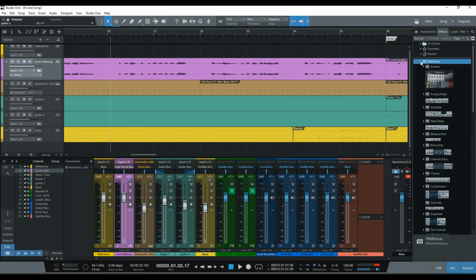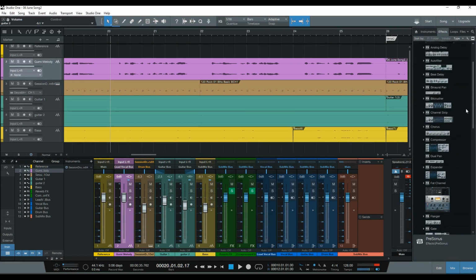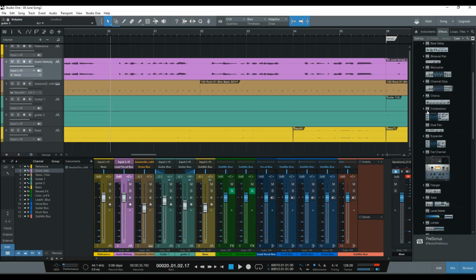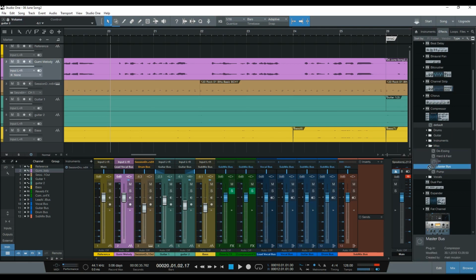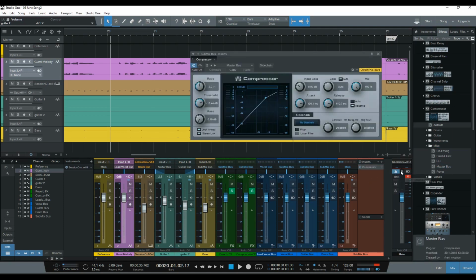So first thing I want to do, because I hear, I always like to put a little bit of compression. You know, they always talk about compression as being a glue that just sort of glues everything together. So I'm going to put in this master bus compressor, because you just want maybe 2 dBs compression.